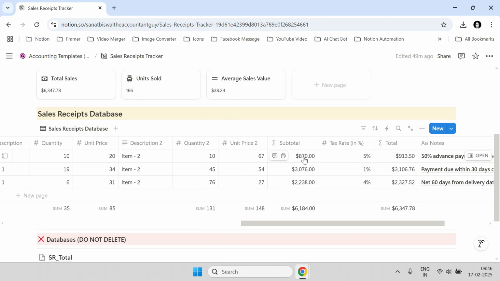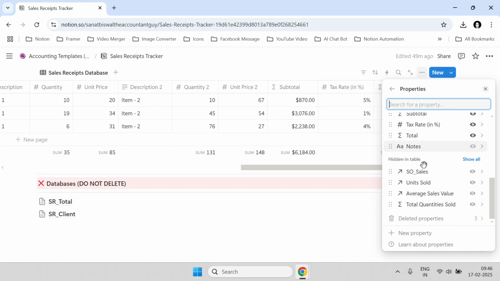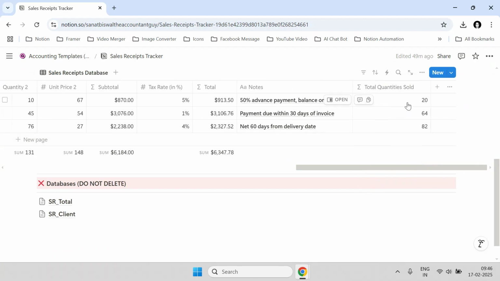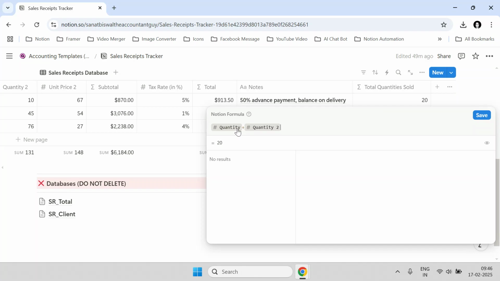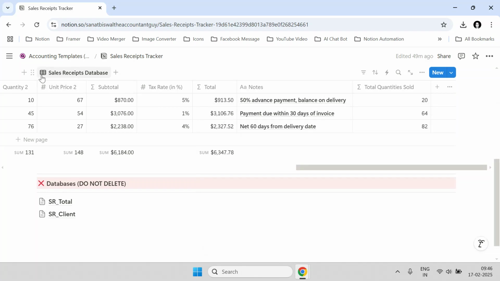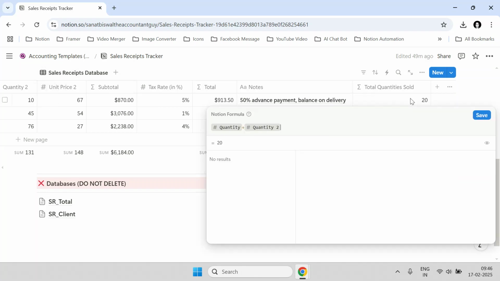So you need to only update the subtotal amount, and then there is another column for quantities sold, which you will be able to see if you open up the total quantities sold column. You'll be able to see how many units have been sold. So this shows the quantity 1 and quantity 2. If you're adding more quantities for the corresponding descriptions, make sure to add the same over here.